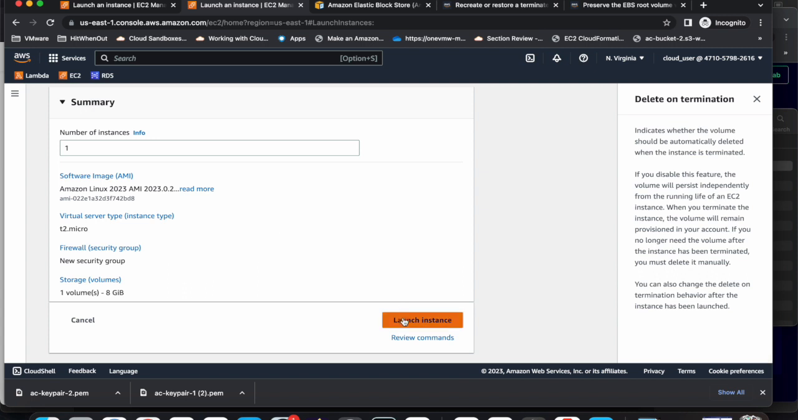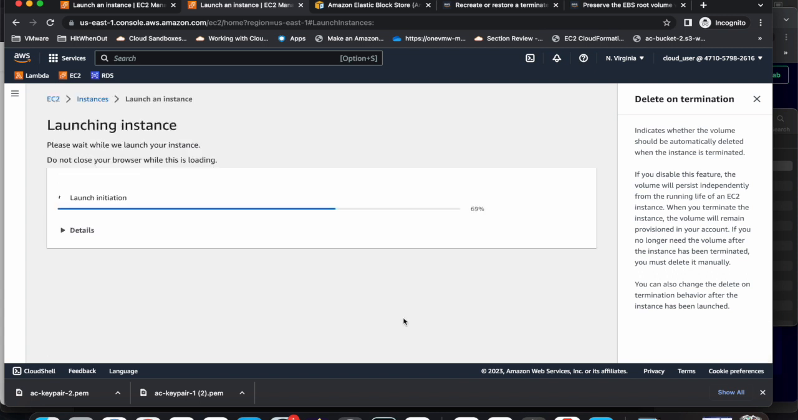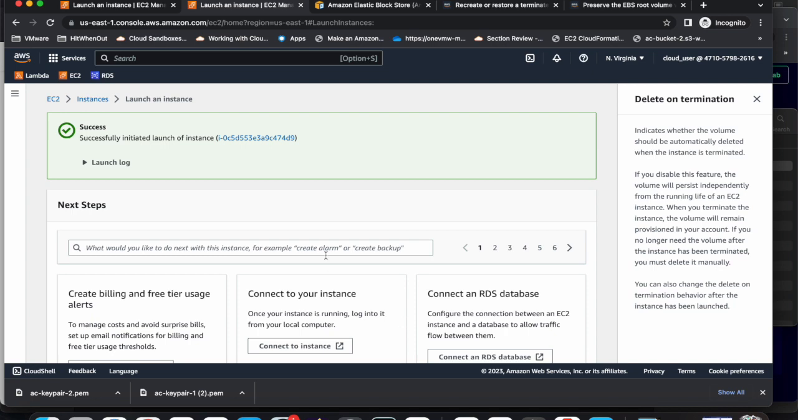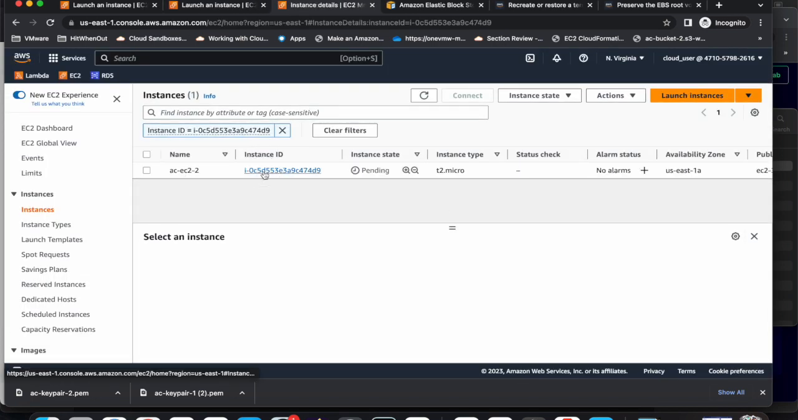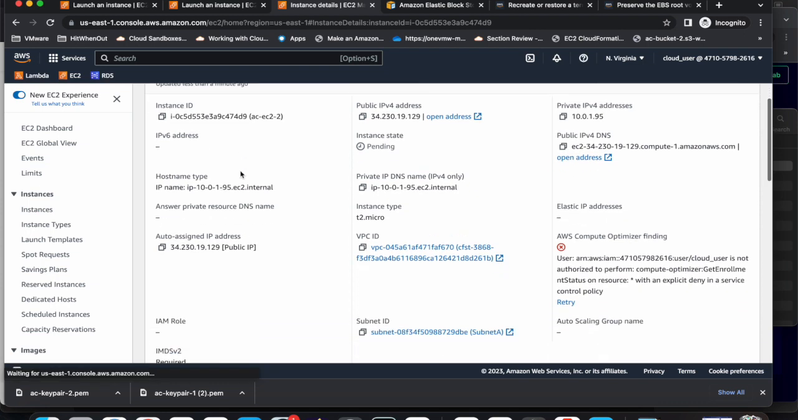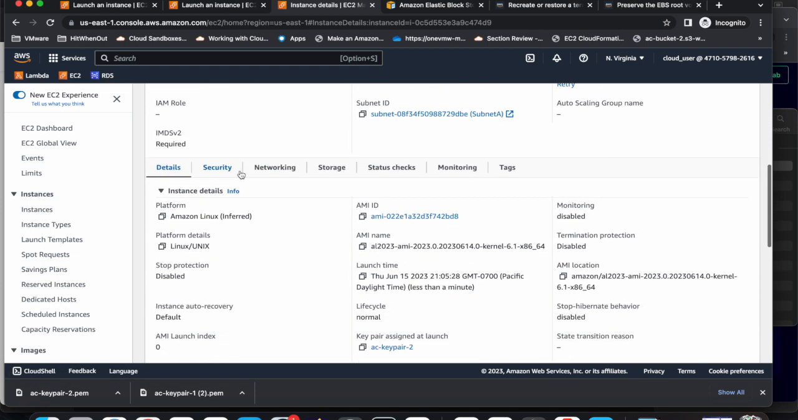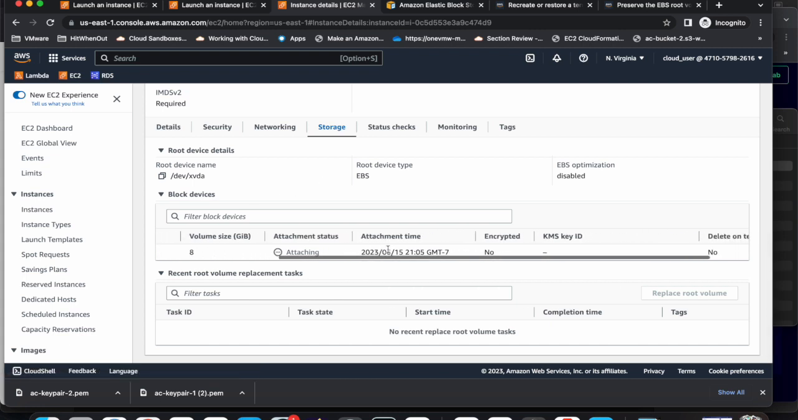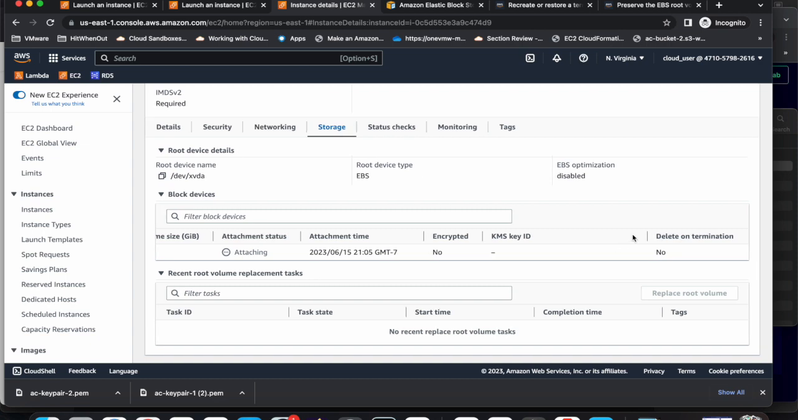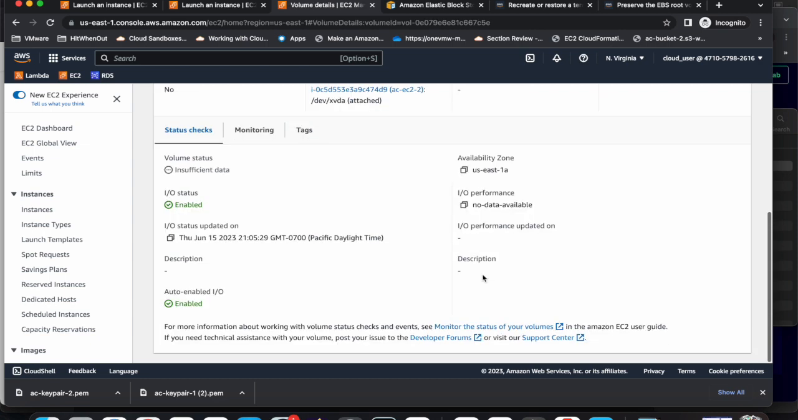And so let's just launch the instance. And if we take a look at that, launch instance, click on this. If you scroll down and pick storage, you can see here's the volume, the size of it, and delete on termination, no.